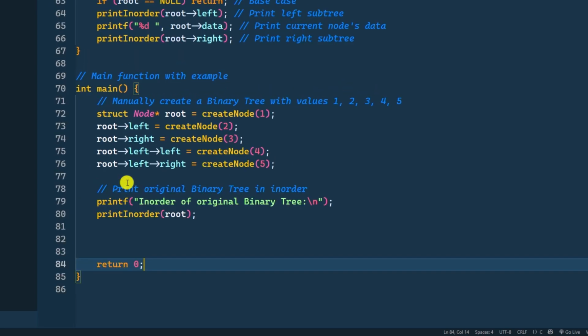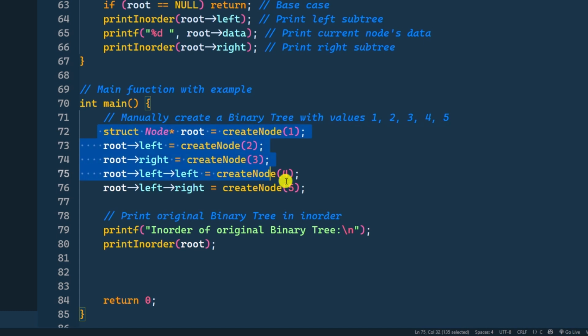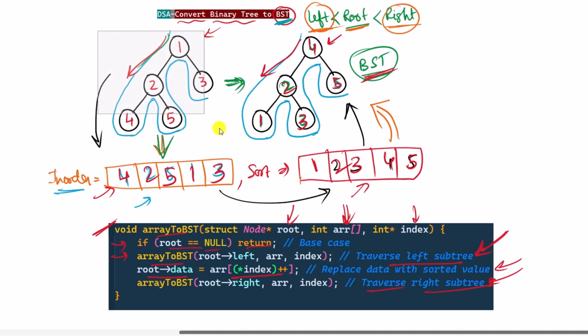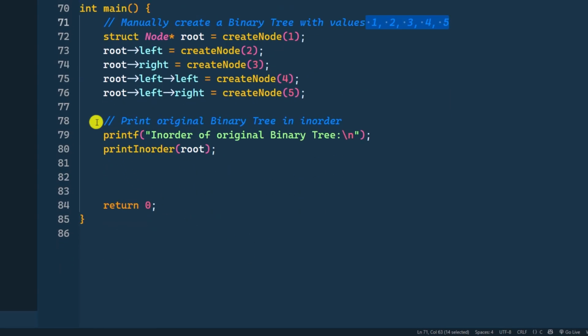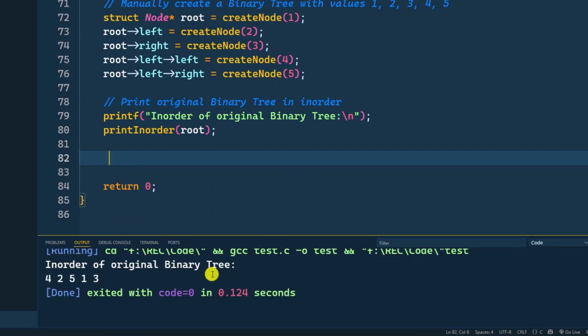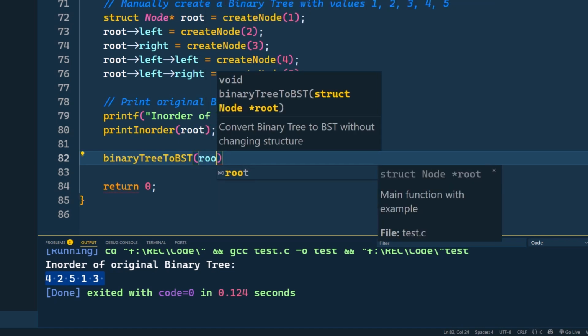So inside the main method, we have created this simple binary tree with the values 1, 2, 3, 4, 5. That means we have created this simple binary tree. Now if we perform this inorder traversal, you can see all the data are not sorted. That is because that is not a binary search tree. So to convert this to the binary search tree, we're gonna call the function binary tree to BST. And here we're gonna pass the root node.